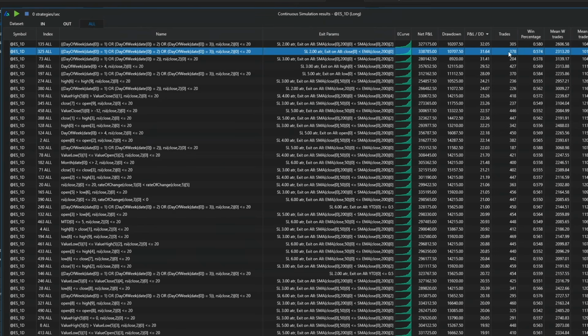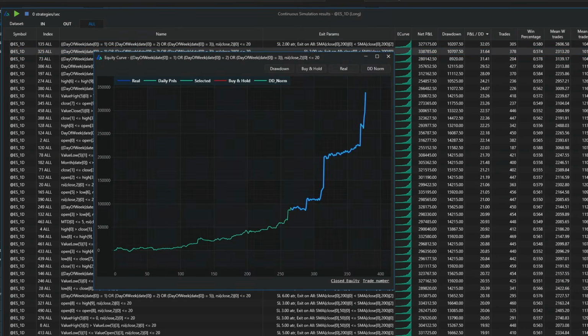We can see it has 378 trades. It's making $338,000. The equity curve, let's highlight it. Let's take a look at the equity curve. Looks like this, and you can see it has these jagged quick rises because guess what?